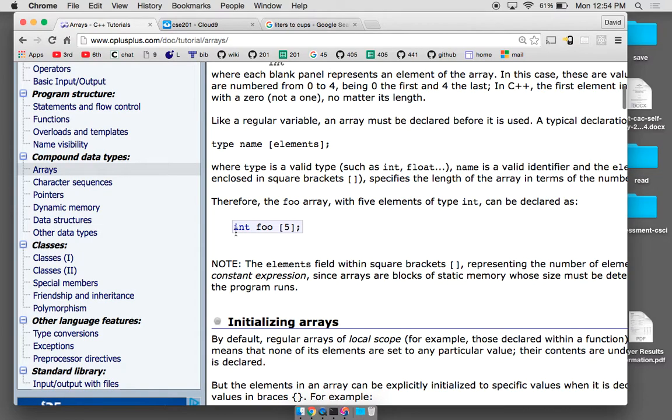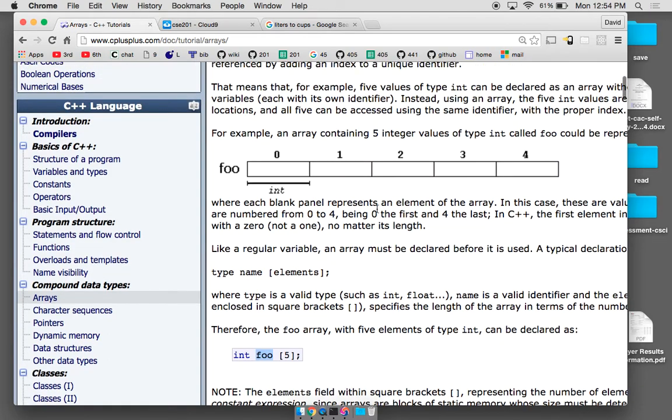And here's an example of a declaration. Here, the name of this array is foo. It has 5, and this is showing a line here, int. So each of these slots holds an integer. So foo is an array of size 5 holding ints. And that's the declaration right there.